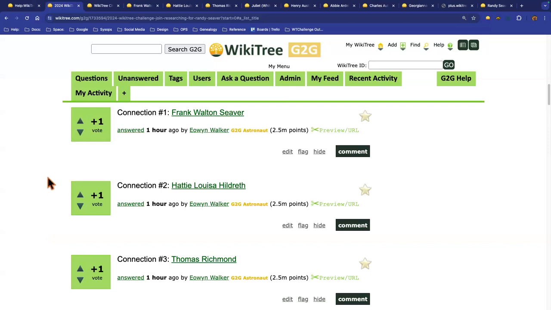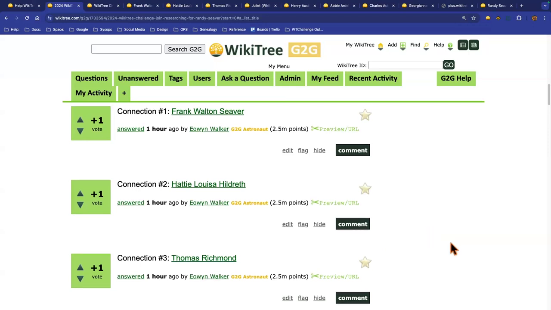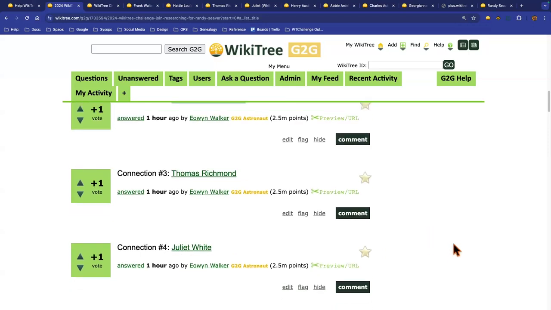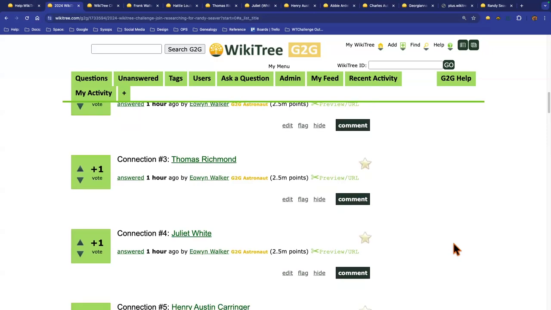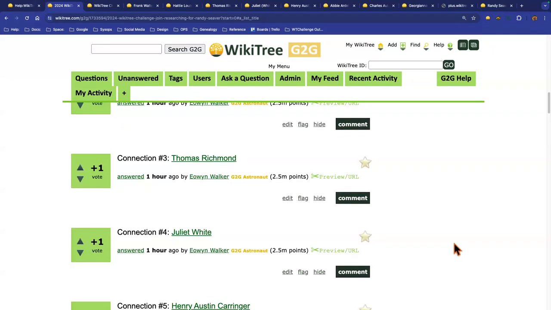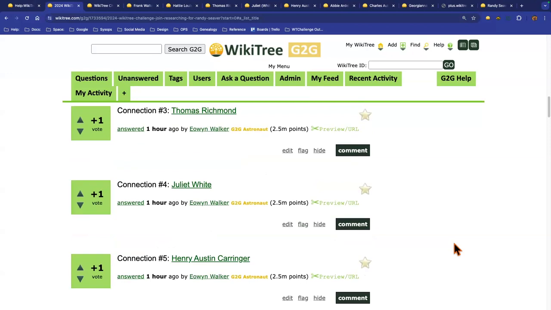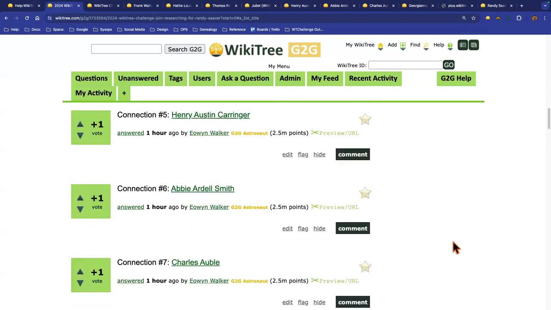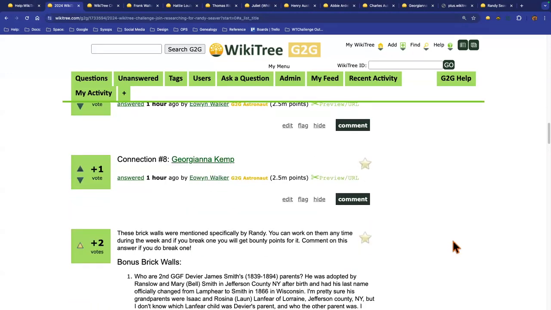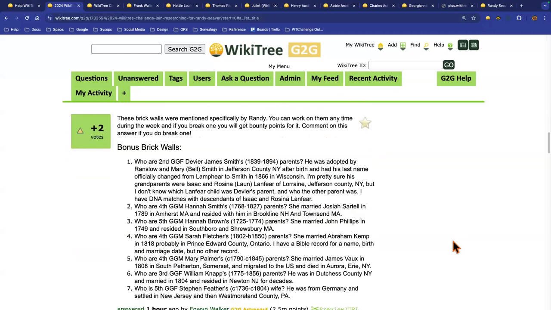It's like Brandy's already connected to the tree, but if you work on one of these lines and you find a unique connection, which means you're adding profiles, and at some point you find a profile that's already on WikiTree, then you can get connection bounty points if you're the first one on that line. And then there's also an answer here for the bonus brick walls.